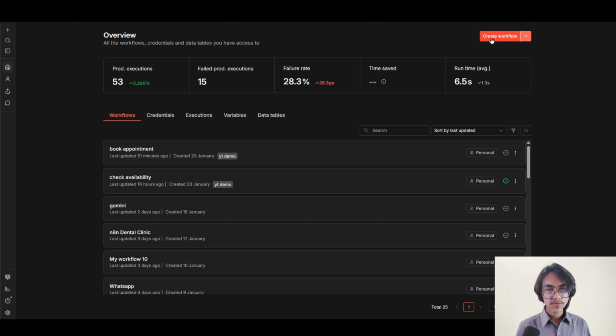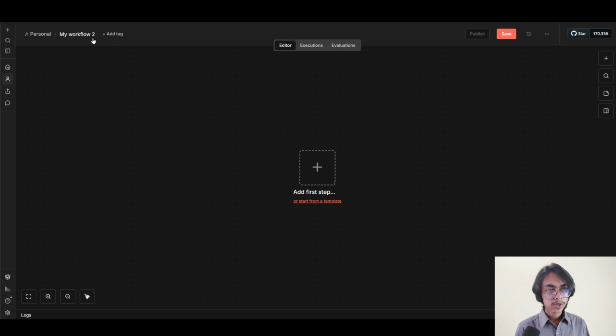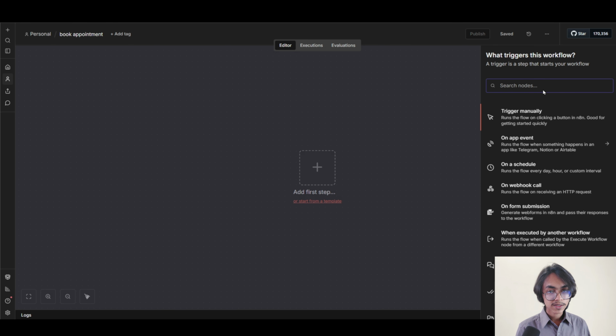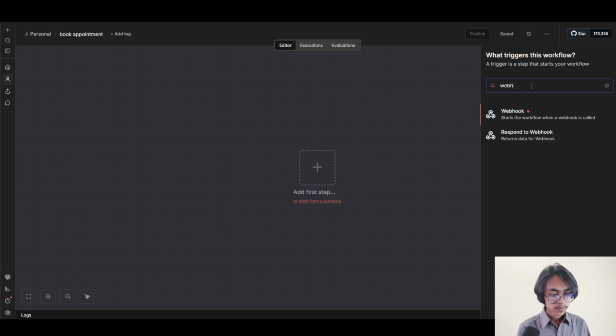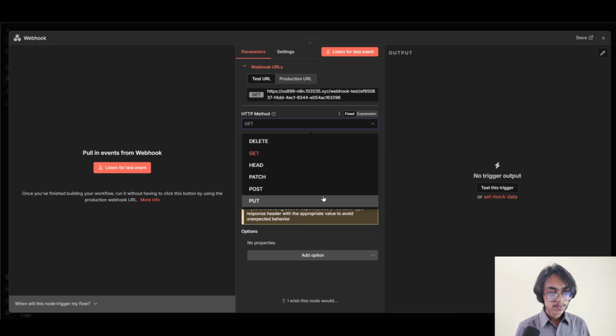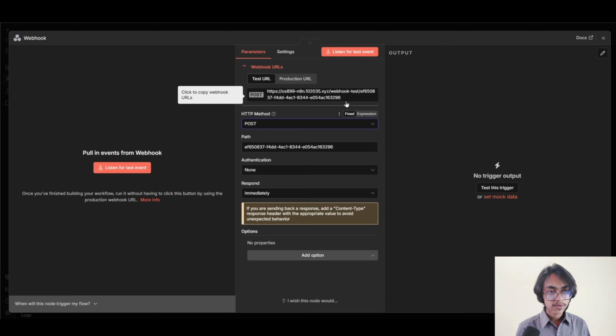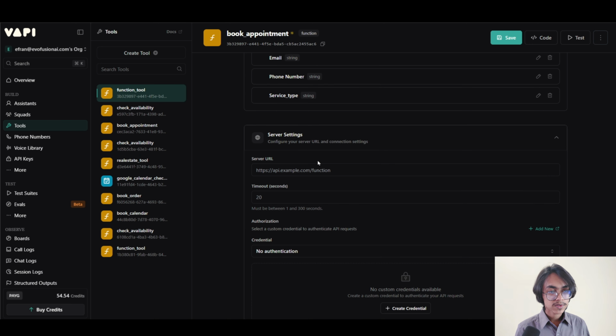Now we are gonna click on create workflow. Its name is book appointment. Now click on plus and search for webhook. Click into it. Our HTTP method is post. Now copy the test URL from here. Go back to VAPI. Now paste in the test URL into the server URL. Now click on save. Now we have to send some data into our N8N workflow.